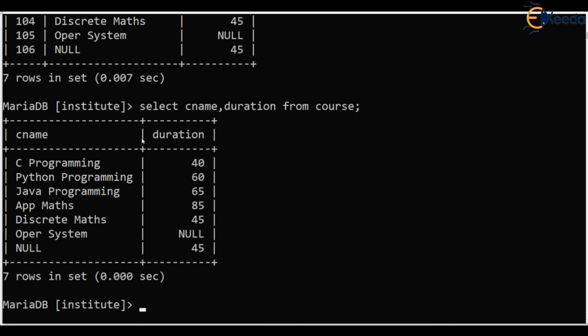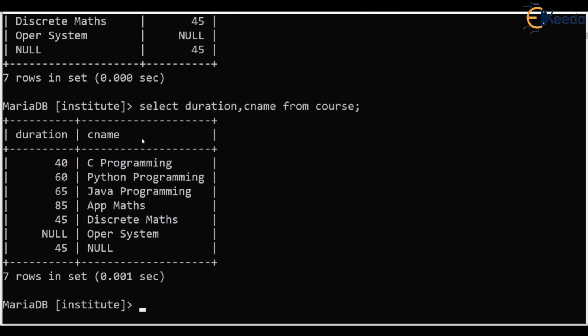You can see CID, course ID, is hidden over there. Or let's say I am showing duration and then I am showing CNAME. So you can even swap the positions of the columns, because this is only what you are watching on the screen, isn't it? So duration is first shown and then course name is shown. That way you can select the columns which you want to actually display or watch. I hope you have understood the select operation.